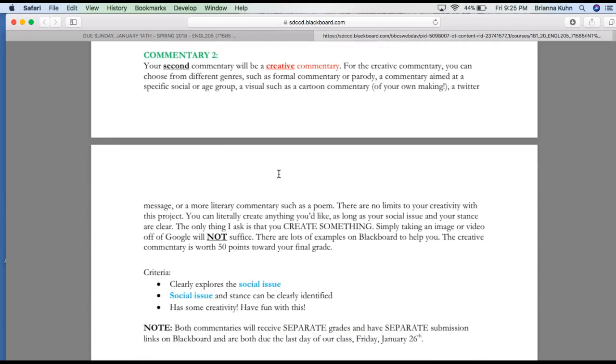Commentary number 2. Now this is what I'm most excited for. Your second commentary will be the creative commentary. For the creative commentary, you can choose from specific genres such as formal commentary or parody, a commentary aimed at a specific social or age group, a visual such as a cartoon commentary of your own making, Twitter message, or a more literary commentary such as a poem. There are no limits to your creativity with this project. You can literally create anything you'd like as long as your social issue and your stance are clear.